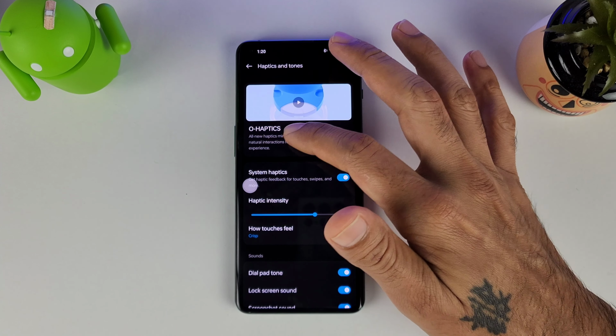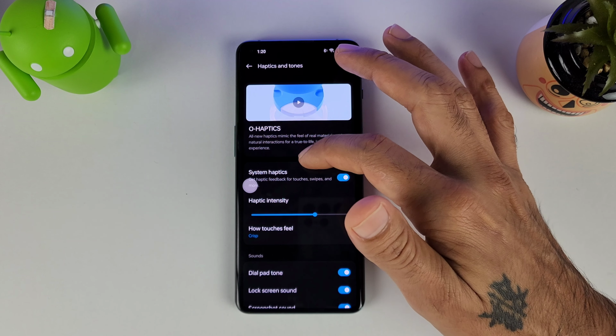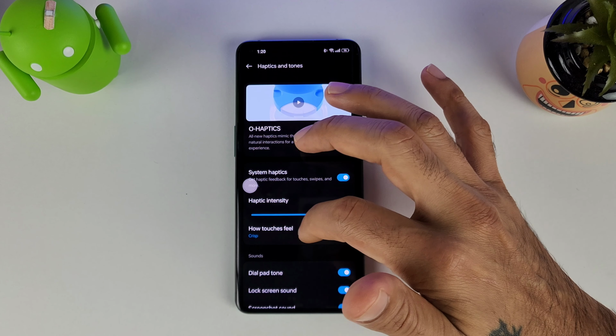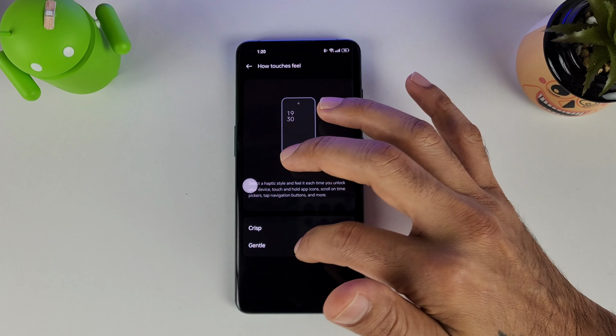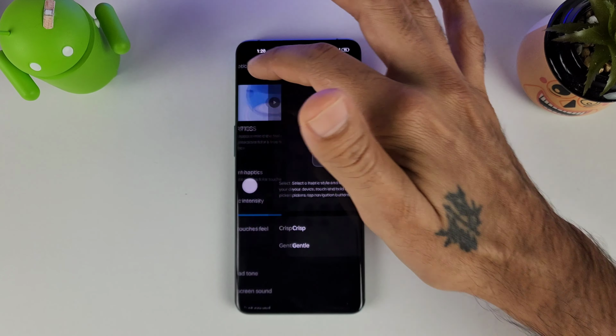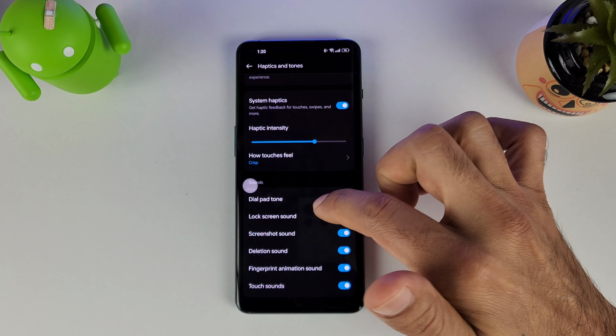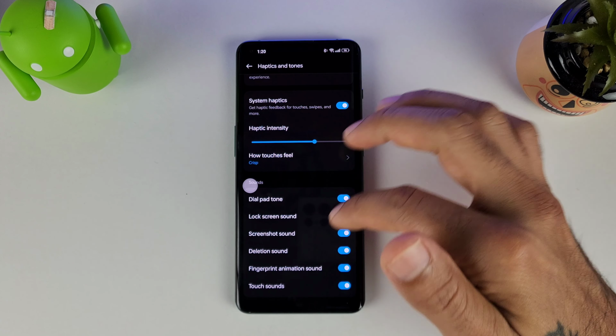Haptics and tones, you got your O haptics. So very nice. You can increase the intensity. System haptics, how touches feel. You get crisp and you get gentle. Going to keep that on crisp. And you can adjust what you want, whether lock screen sounds or touch sounds.